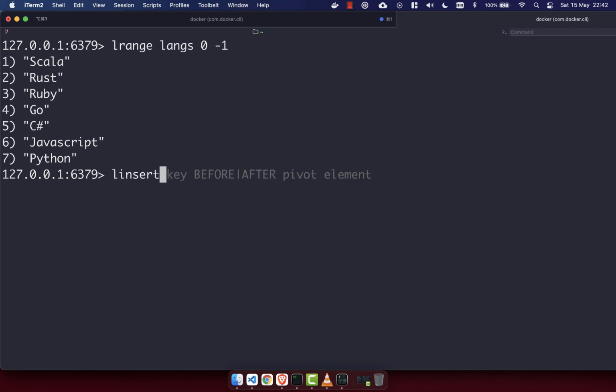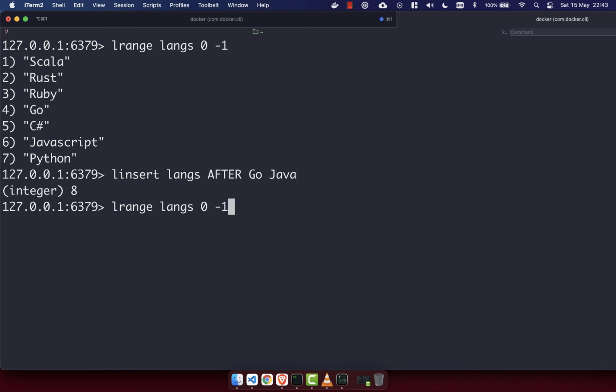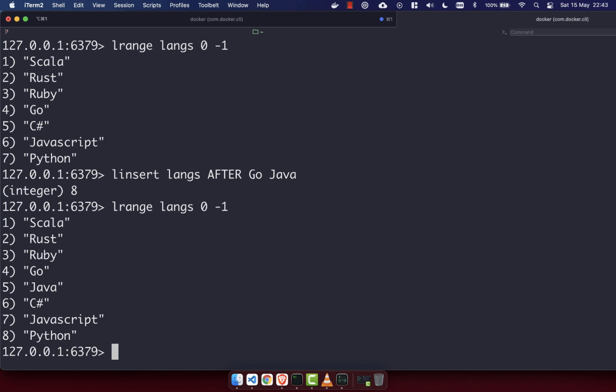So LINSERT, the key of the language, let's go for after this time. And the pivot, which is the kind of thing that's slightly odd, let's go for Go again, and let's insert Java. And you'll see you get back 8 because our list is slowly growing. And you'll see that after Go, we've now inserted Java.